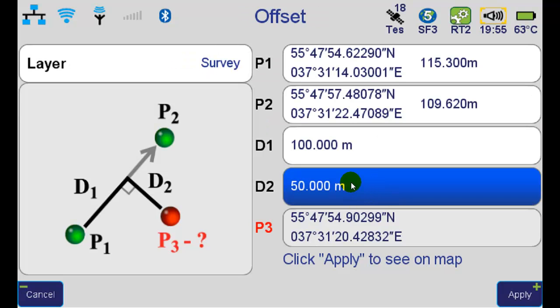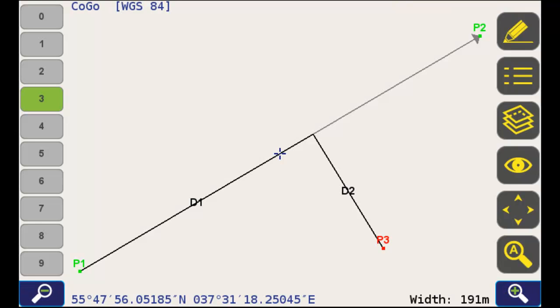Back in the CoGo offset function screen, in P3 box, I see the coordinates of P3 are calculated. To see my points in the map, I click Apply. In Map, I see my S1 and S3 points, and with red color I see the calculated P3 point. I verify that geometry is correct as I want it.